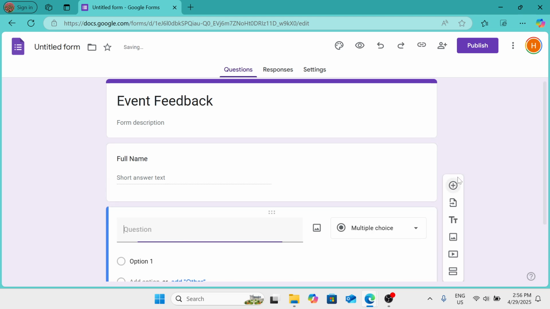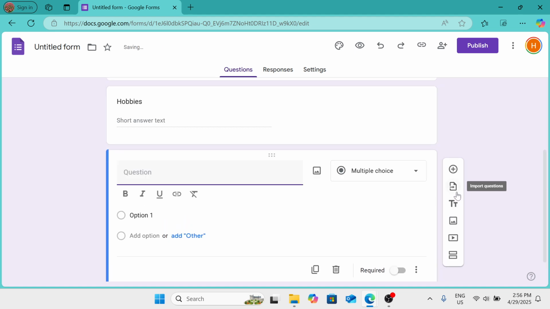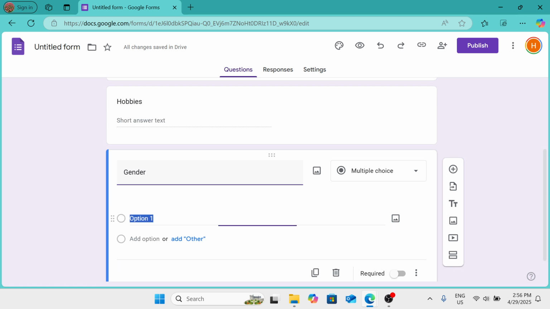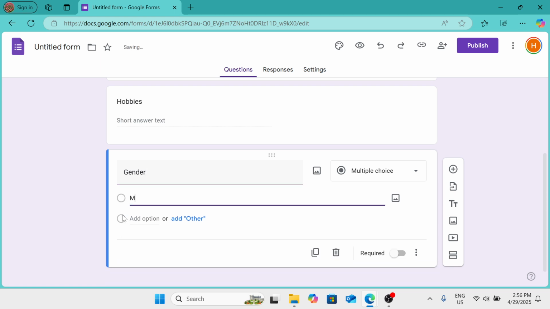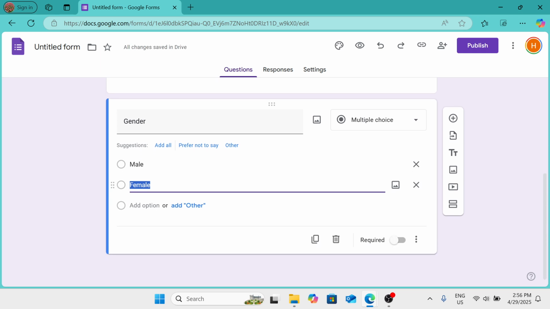For example, you can also add here hobbies, and then select short answer, and then add more questions. You can also have gender, and you can add the options here. Just erase this and then you can add male. If you want to add another option, just quickly click on that and then it automatically detected female.